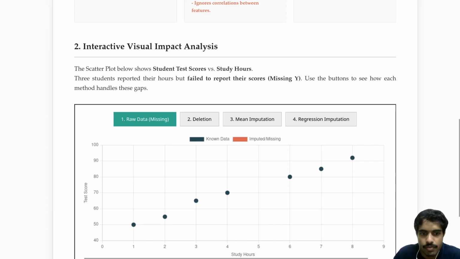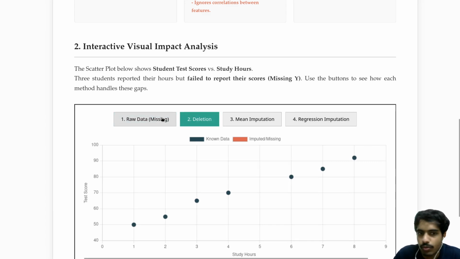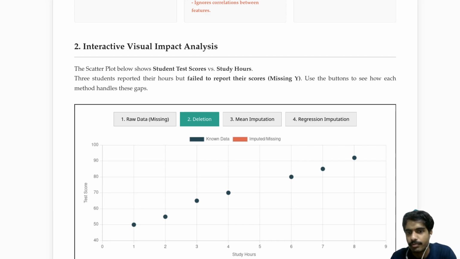Whoops. Yes. So if I go for deletion, just remove them, right? Nothing really changed, but deletion means we just remove that specific data, right? We are left with a clean but smaller data set.